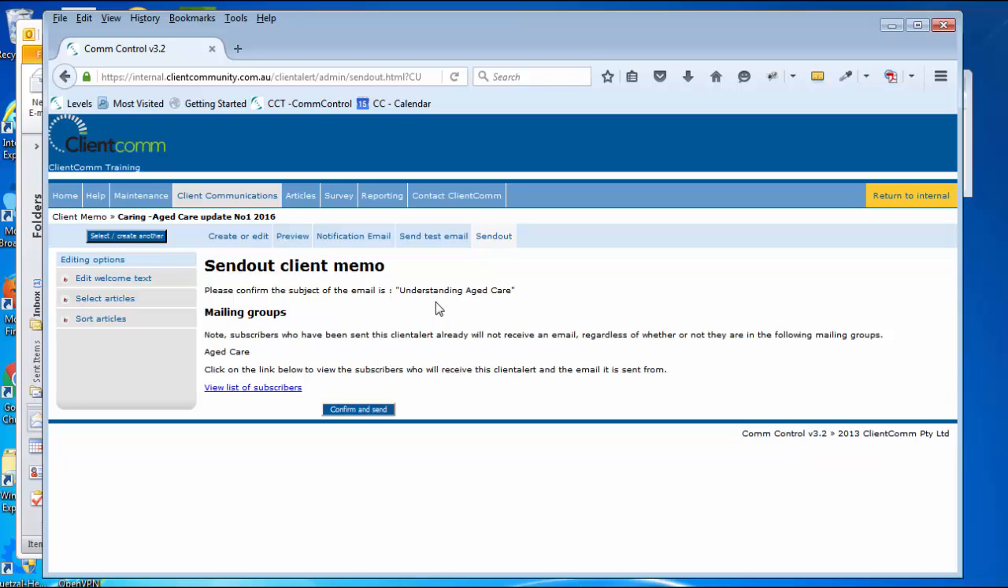This brings me to the final screen. It just allows me to confirm the subject line one more time, and there it is. Always important to check that. Then it's telling me it's sending it to a mailing group called Aged Care.